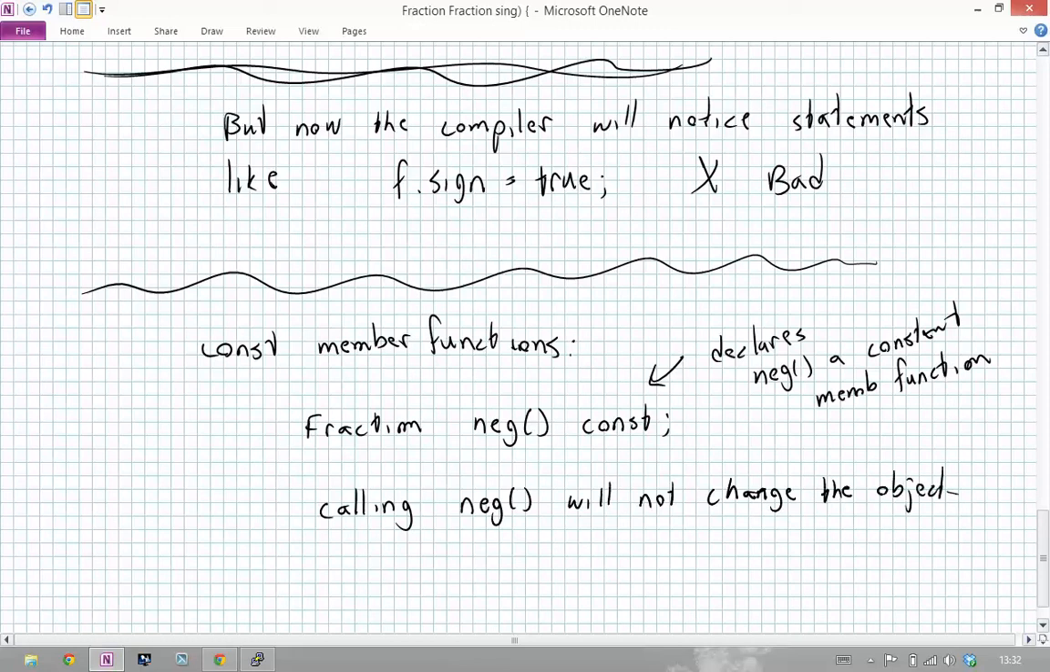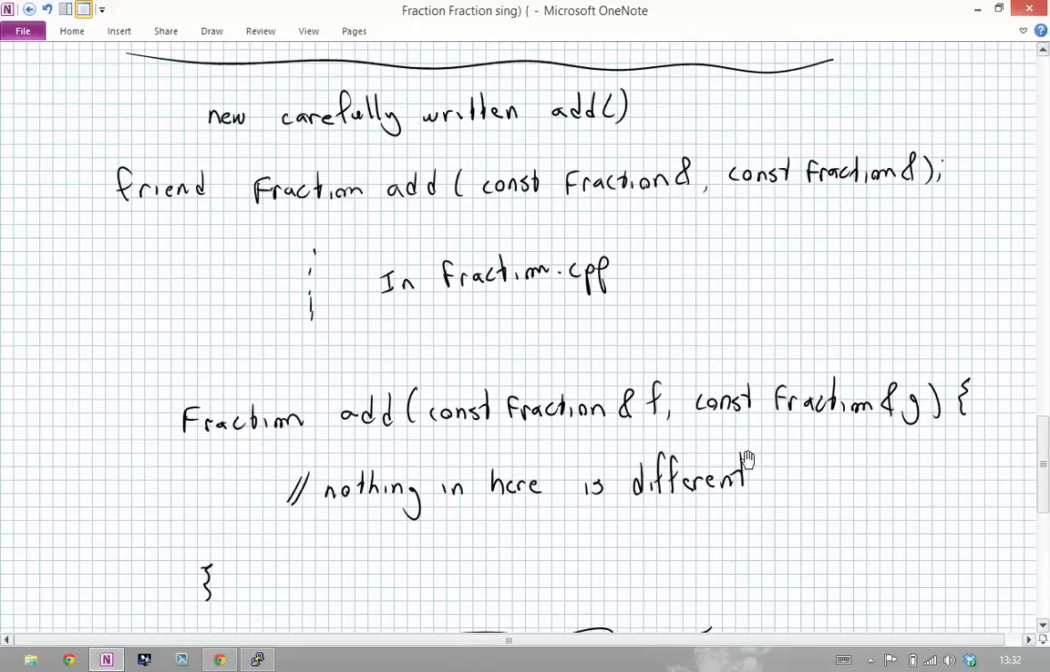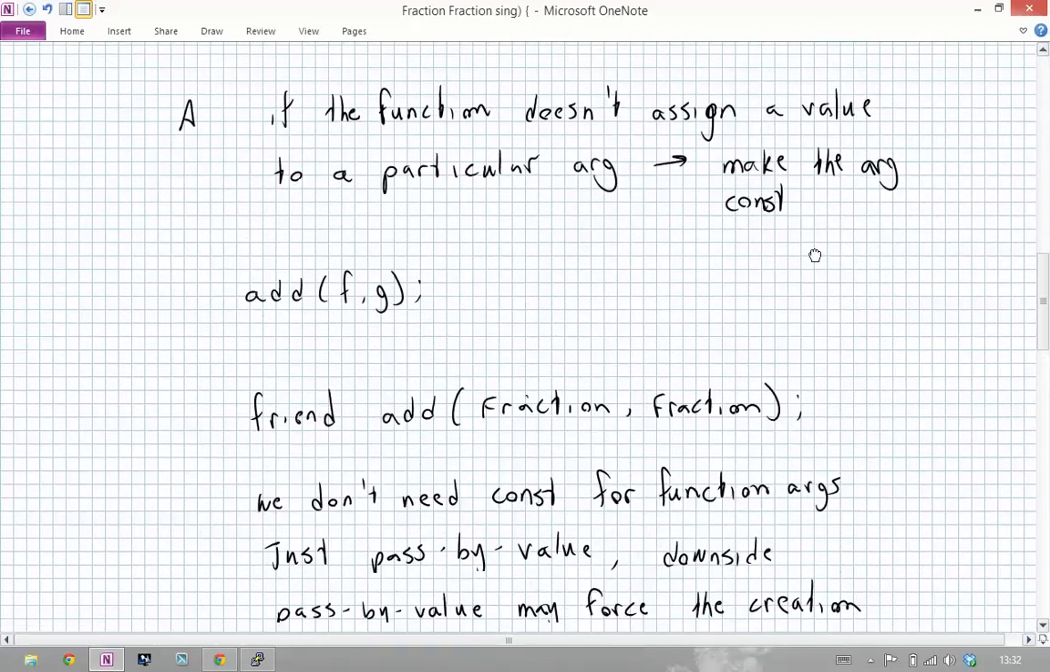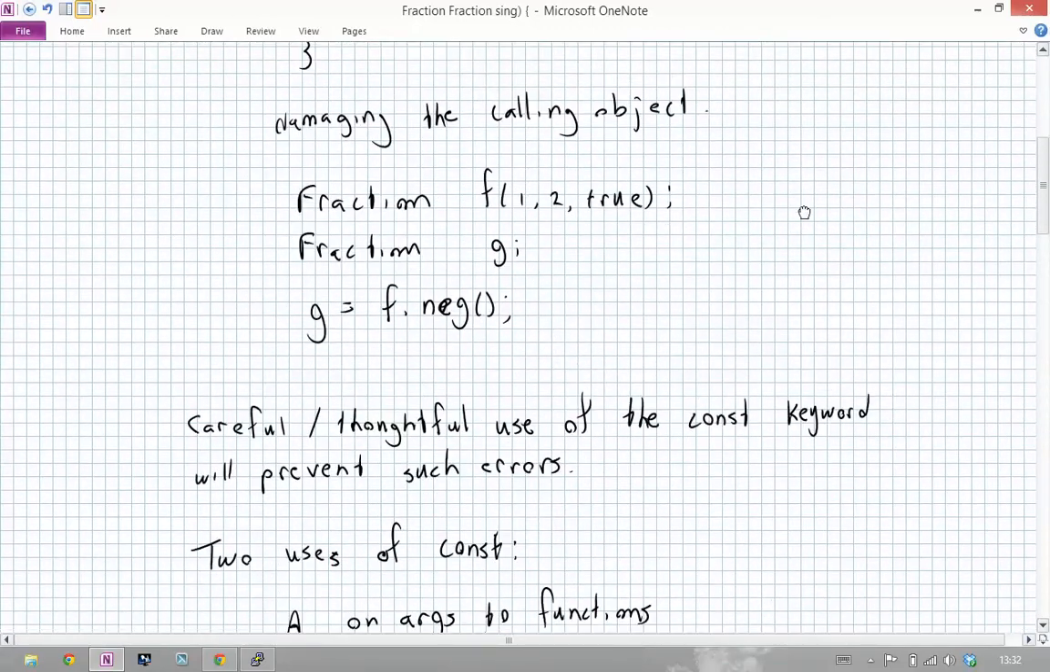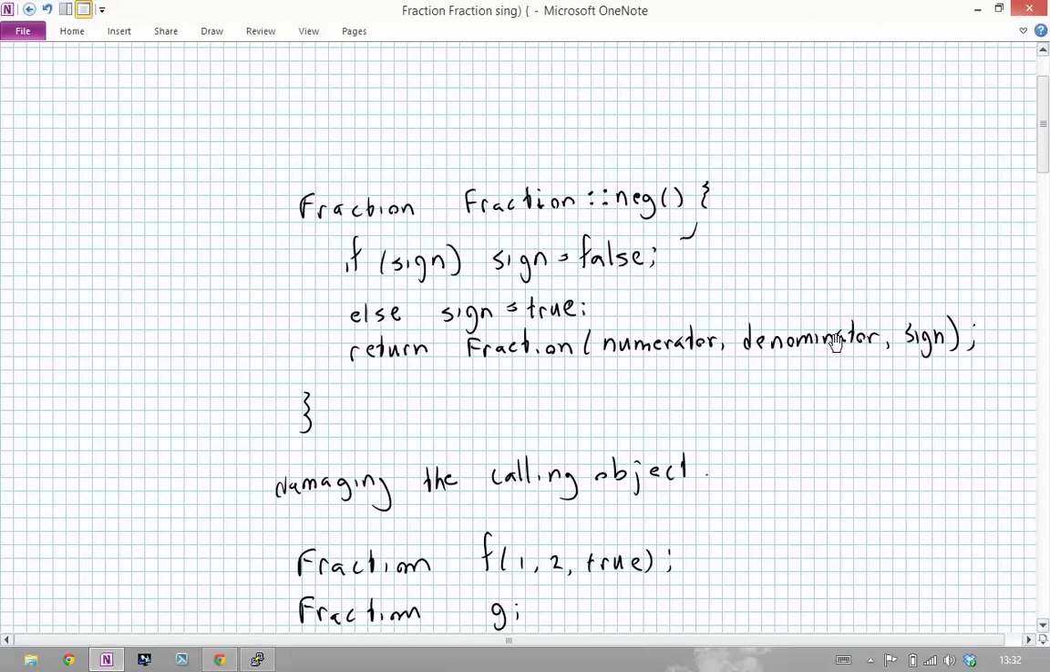Calling negation will not change the object. That's what you're telling the compiler. Now, if you go back up to the top and you look at how I started this discussion, way back up here, if this guy is declared a constant member function, it'll blow up right here, because you're trying to assign a value to the calling object.